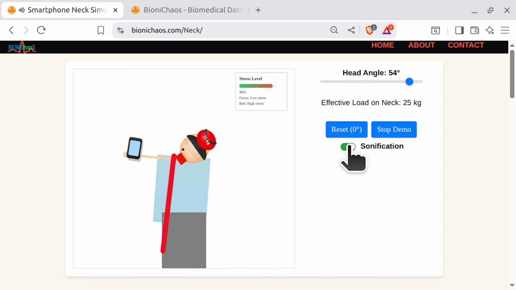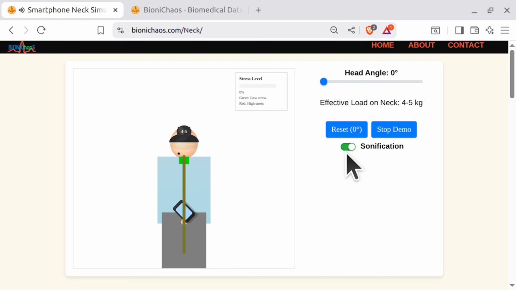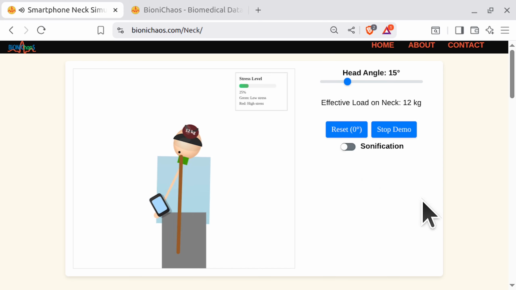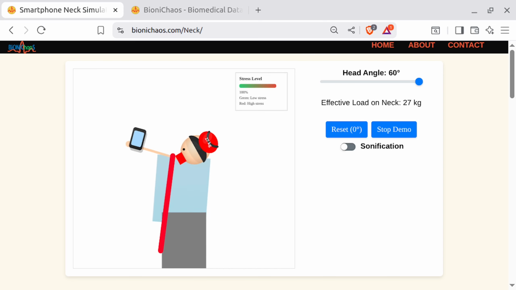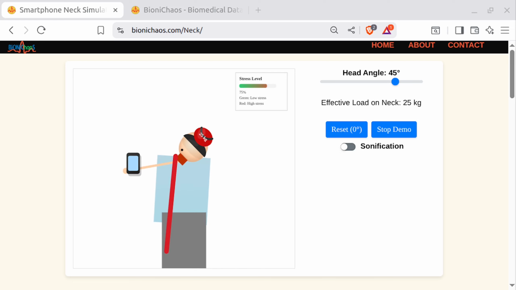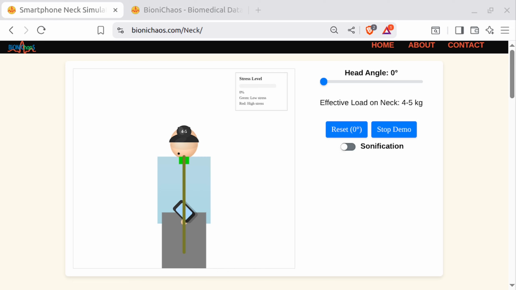That's the update sonification function. It maps the angle to an audible frequency from 100 to 800 hertz. It's another way to experience the data. For people with visual impairments or just for a different sensory input, it's incredibly effective. You're not just seeing the strain, you're hearing it.